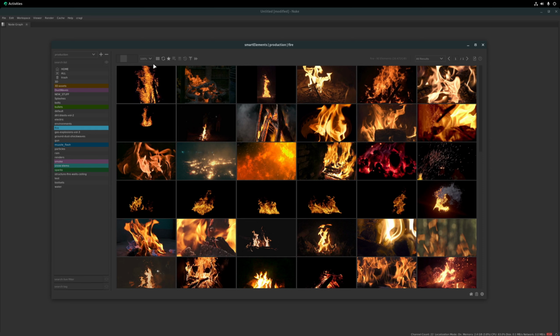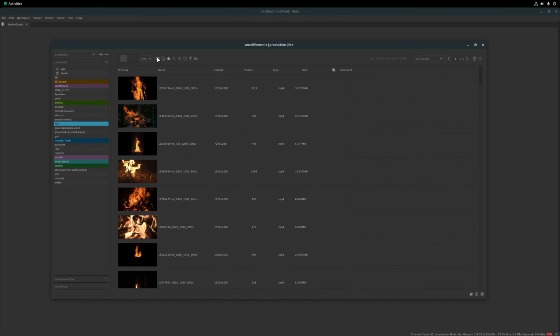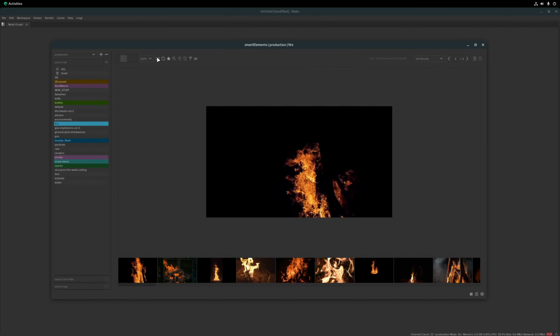smartElements lets you view all your elements in 3 viewing modes. Use the viewing mode toggle at the top to switch between gallery view, list view, and film strip view.